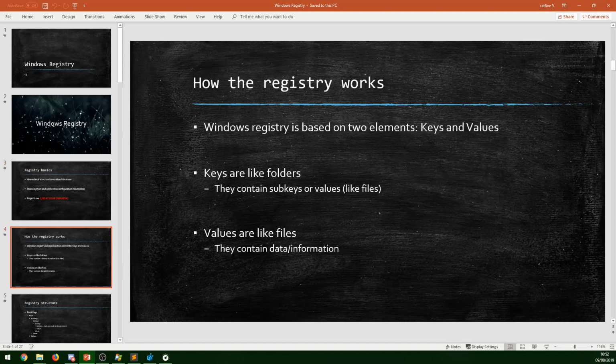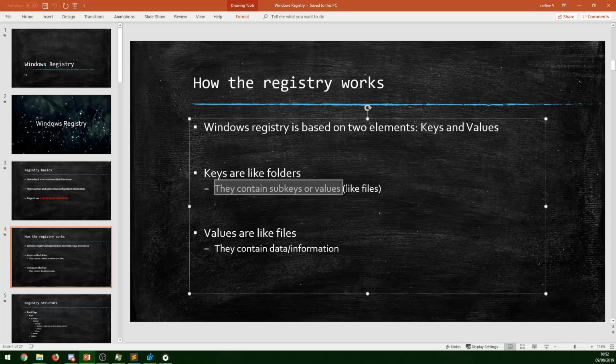The Windows registry is based on two main elements, and those are keys and values. Keys are like folders, though not exactly folders, and they contain either subkeys or values. And values are like files which contain data and information.